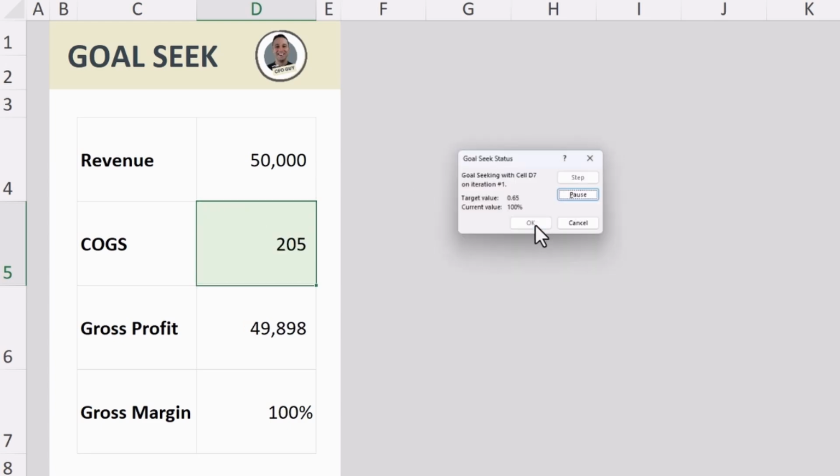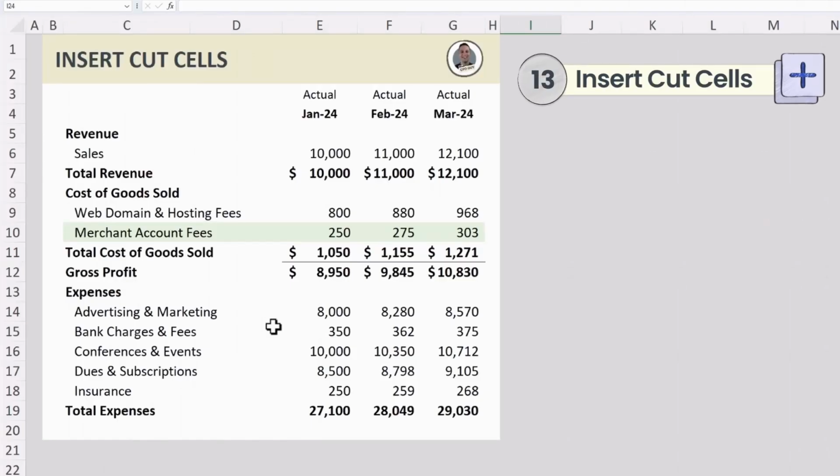I'll then click OK, and Excel calculated that my cost of goods sold needs to be $17,500 in order to achieve a gross margin of 65%. Tip number 13, transporting data by inserting cut cells.